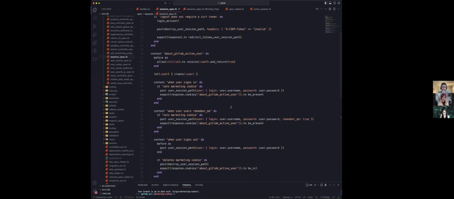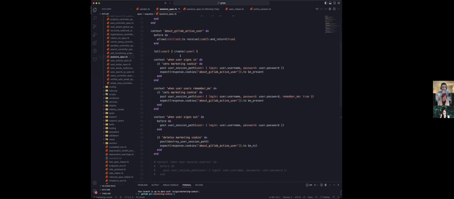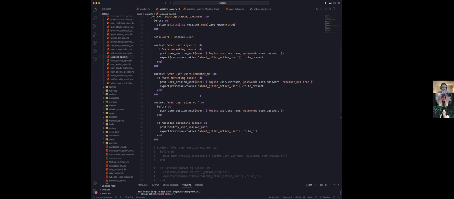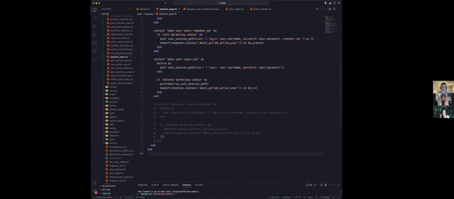Cool. So these are the tests that I've done so far. Basically, when the user signs in, the cookie's there. When they sign out, the cookie's not there. And then when they hit remember me, the cookie is there. The one that I'm struggling with is this one.